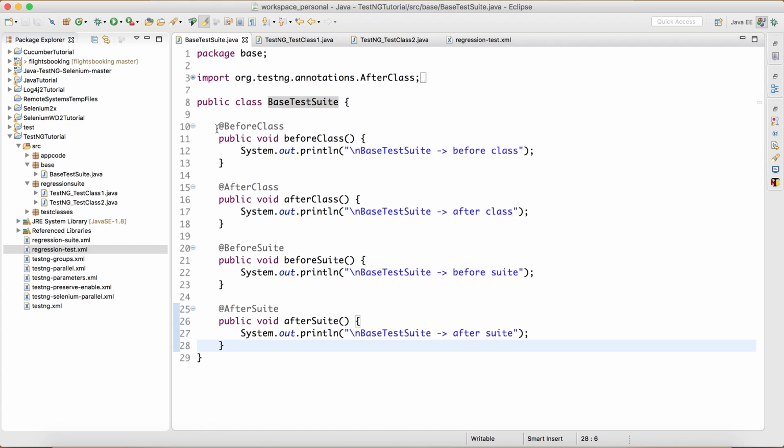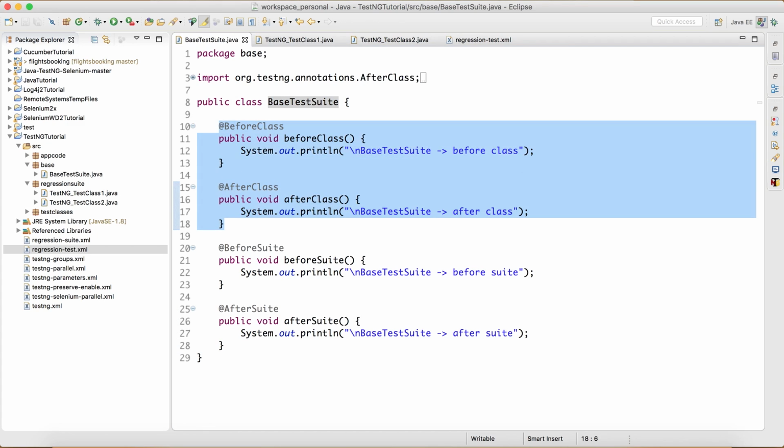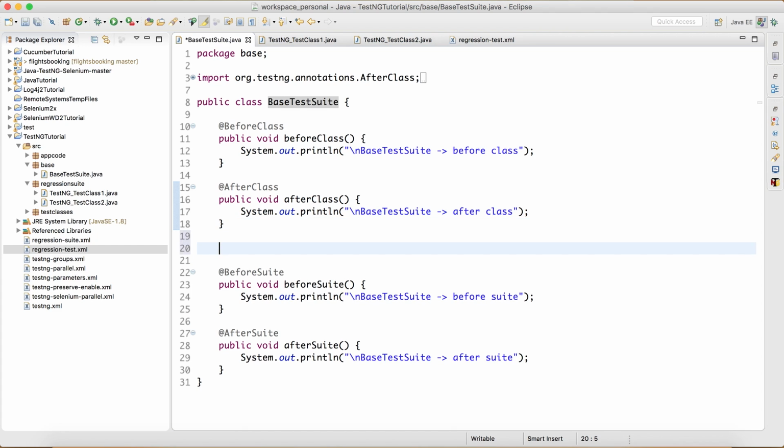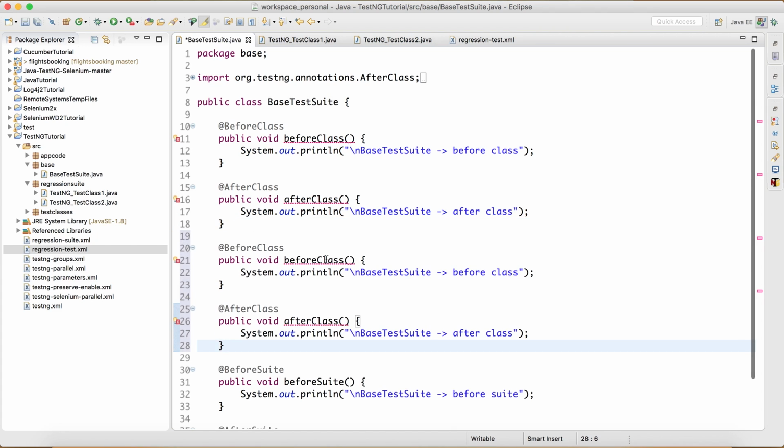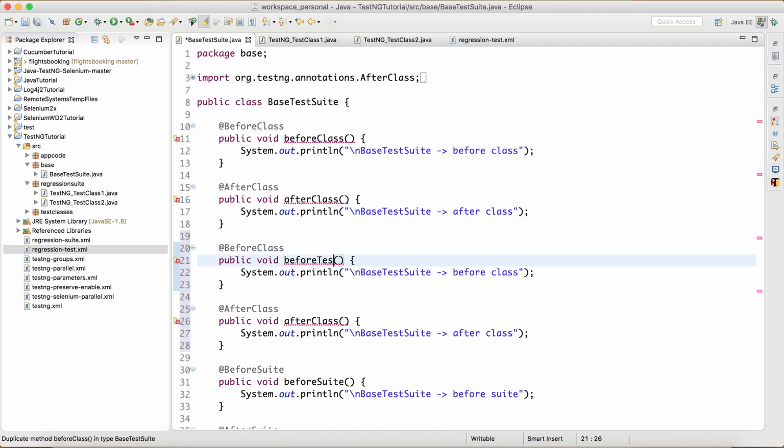What I'm going to do here is copy these two, so I can just write it here, and I will change the name. I'll call it beforeTest, and I'll change this one to afterTest, and I'll change this here also.